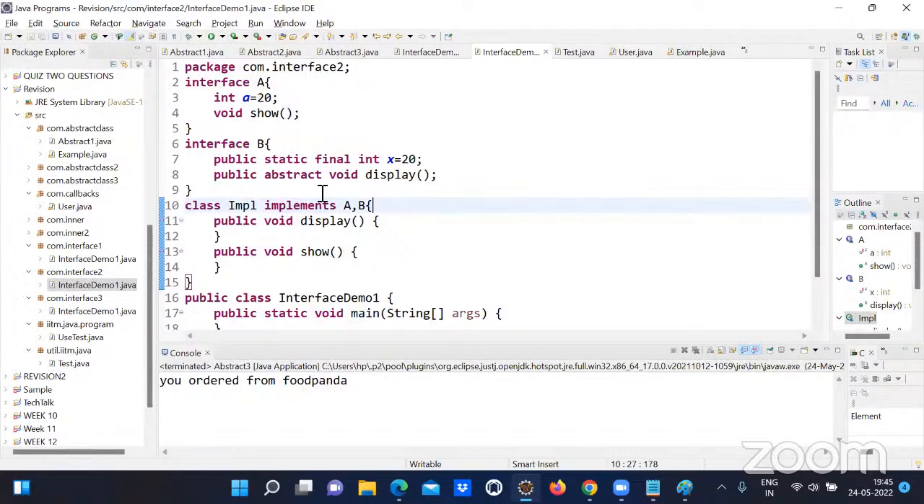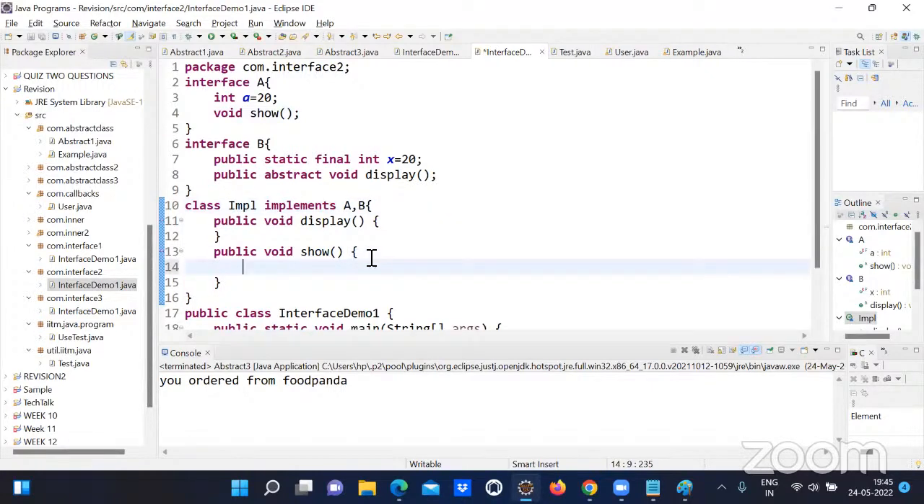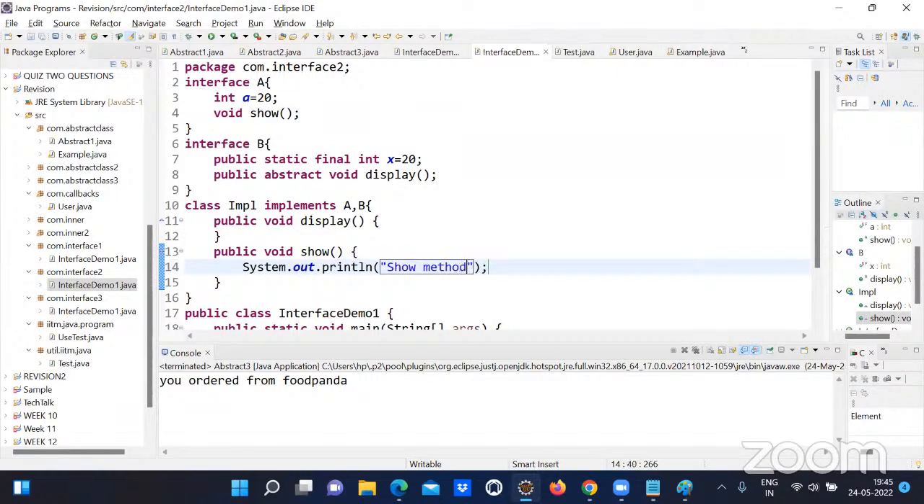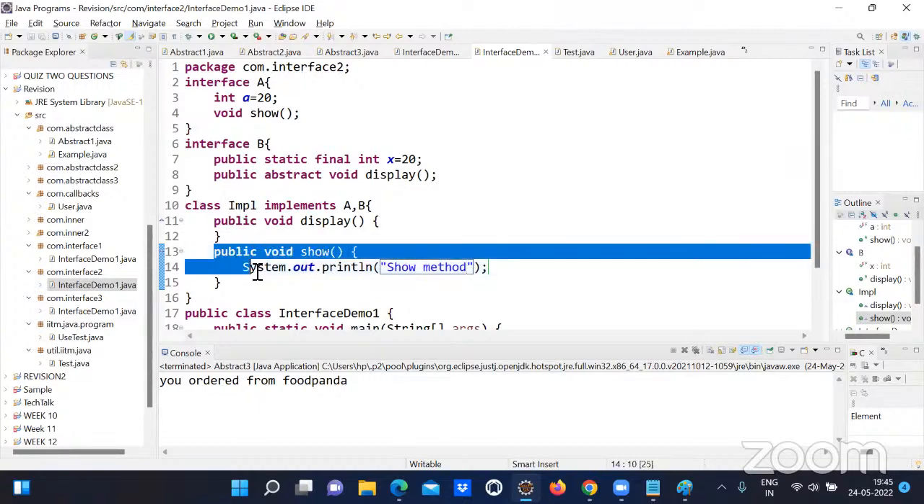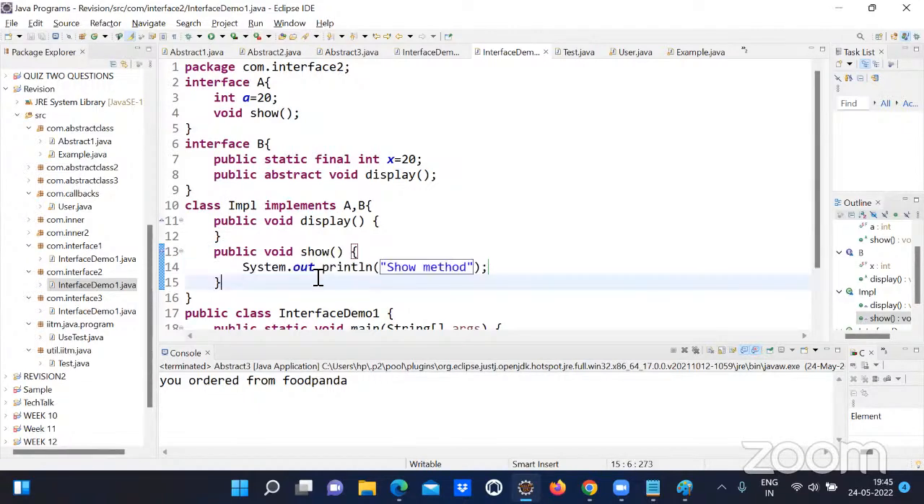Anyhow, your implemented class should override this show method, like this: public void show. It is going to write whatever implementation you want in the show method. If you create an object for IMPL and call the show method directly, it is going to call it from the implemented class.